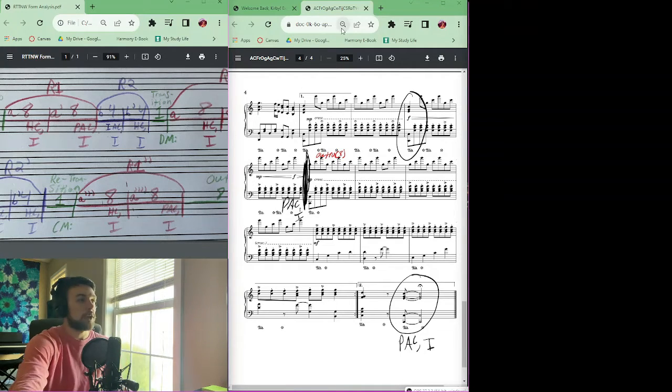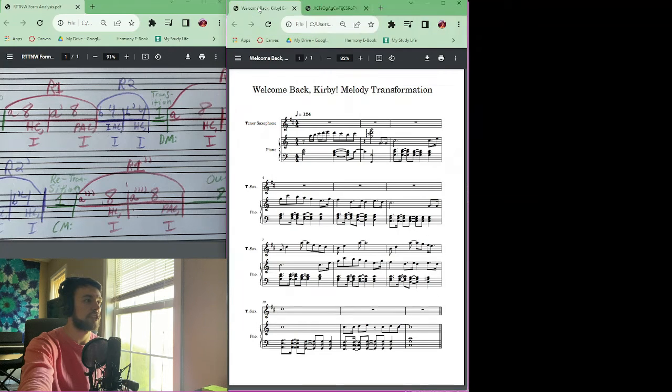Okay, so now what we're going to do is go over some melodic transformation, and this is some of my favorite stuff in music, and in video game music especially. It opens the door for a lot of different genres to be thrown in where the melody can be transformed in different ways. So we're going to go over a very basic example of that first, which is here in Welcome Back Kirby. This is a short piece from the game where the original melody we just heard is used as a counter melody. Let's take a listen to that.